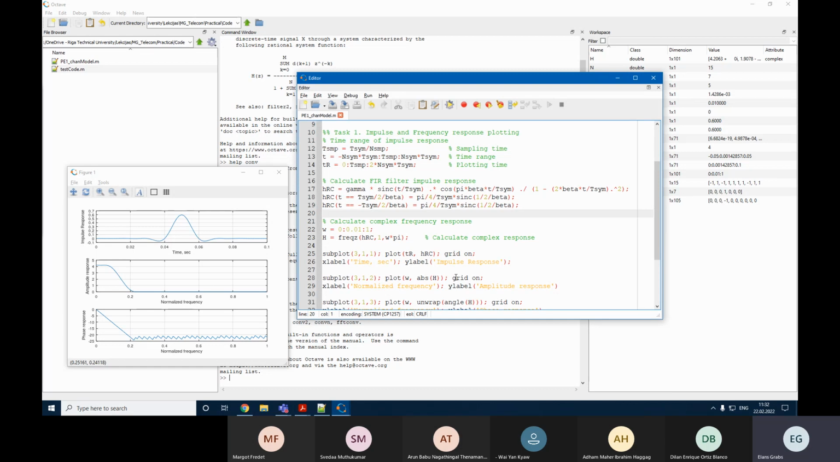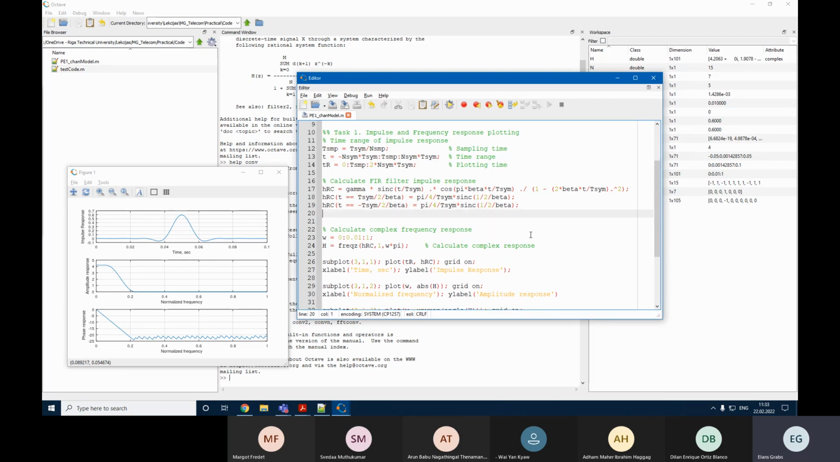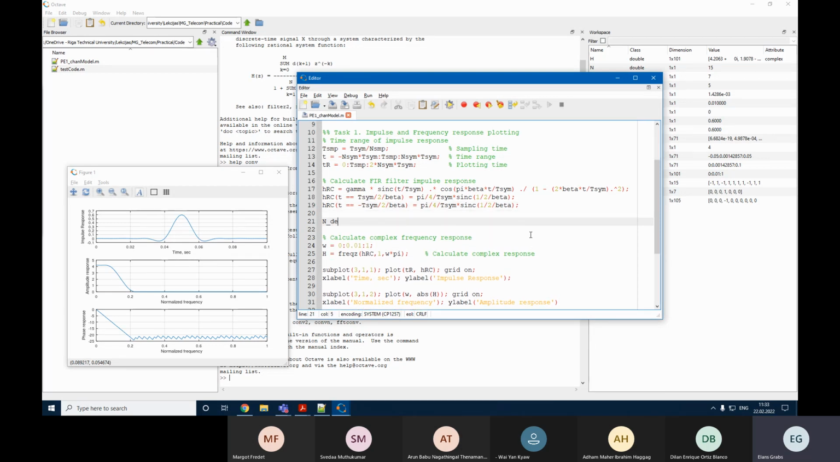So now we need this delay to be calculated, and it's quite simple to do. Basically we say that the delay is going to be half of our impulse response length. So we need to calculate the length of hRC, and then divide it by 2.